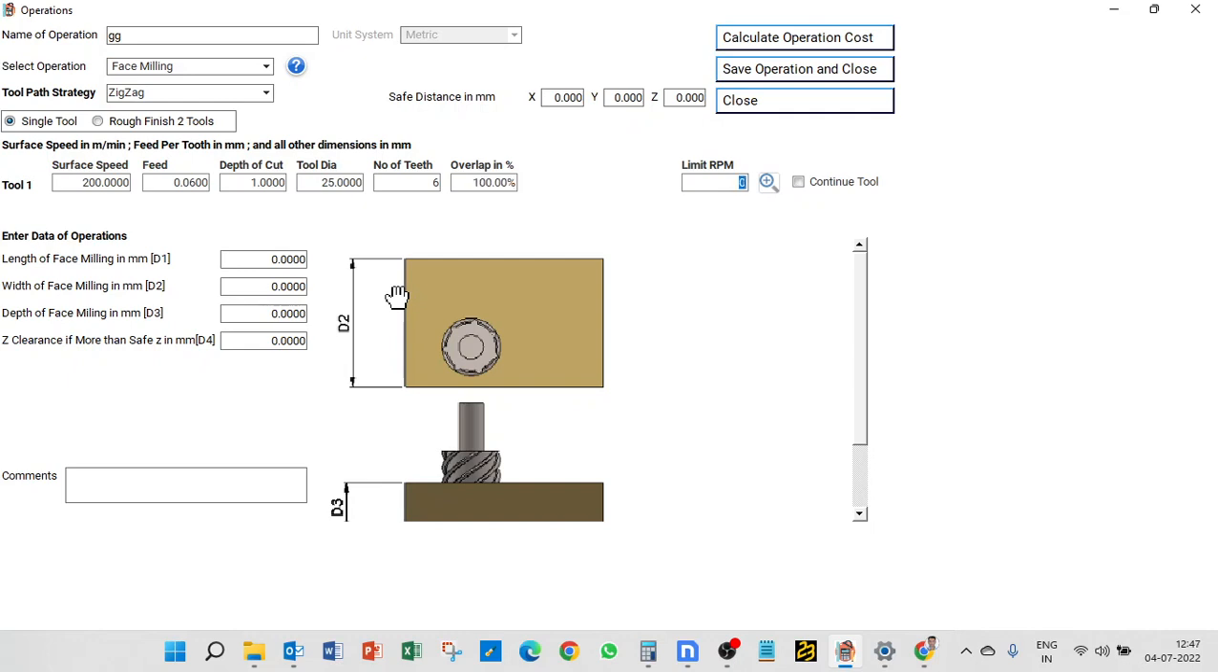I am not limiting the RPM at the moment because you know how to use this limit RPM. Now let us calculate. You have got this 100 mm width, and the face is again 100 mm. Let us take it in square. We have to do end milling, and the depth is what is to be removed. So let us keep the depth at 3 mm.